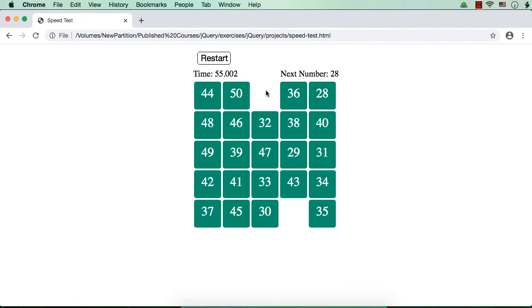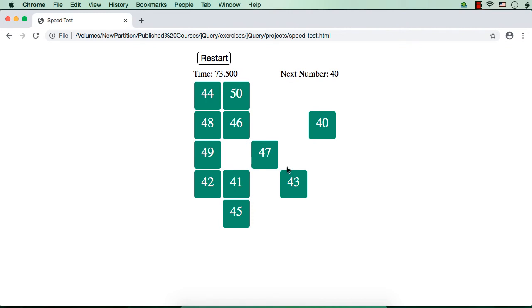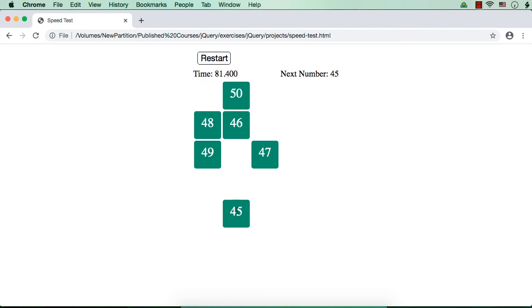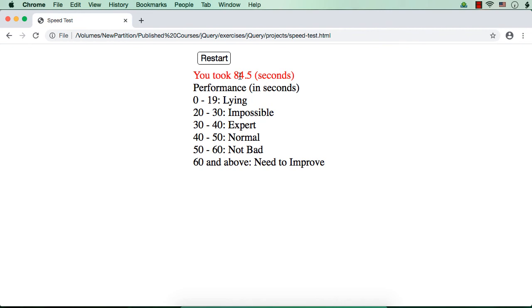So next is 27, then 28. So we need to click in the correct order. If we just click 45, nothing is happening. Okay. So 30, 31, 32, 33, 34, 35, 36, 37, 38, 39. Like this, we need to click up to 50, 41, then 42, 43, 44, 45, 46, 47, 48, 49, 50. So it is showing you took 84.5 seconds, and we are just showing a performance record, something like that.